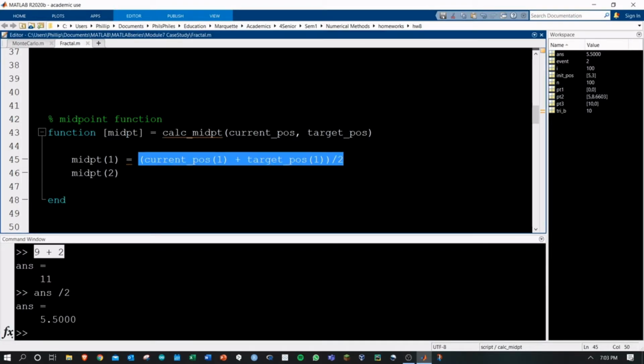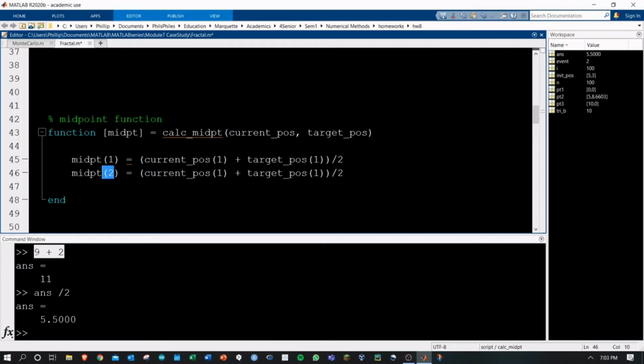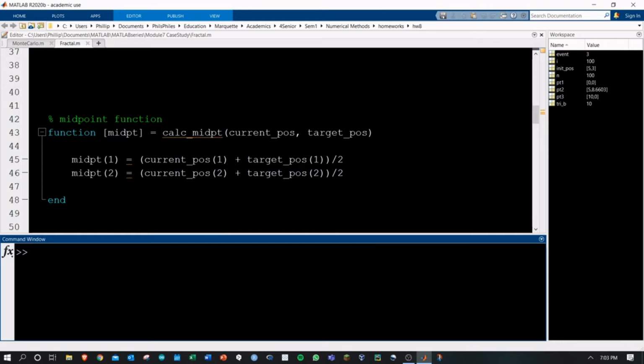We do this same approach for the y value, the second index for both of these, and that should do it for that function. And we can try this by calling calc midpoint, and we need to give it two values. Let's say 1, 1 and 10, 5.